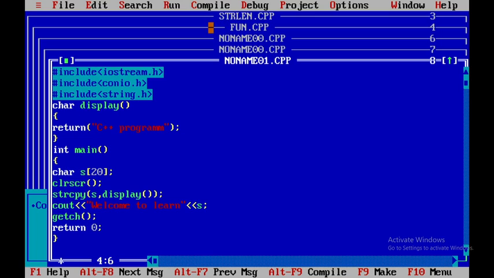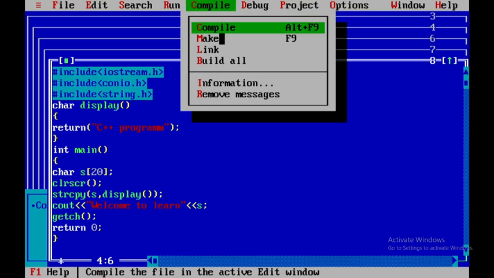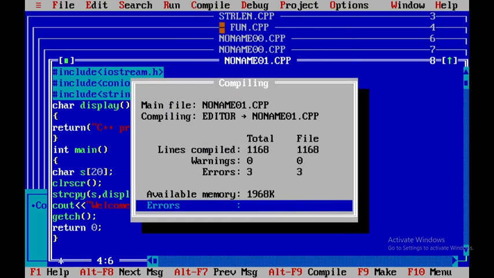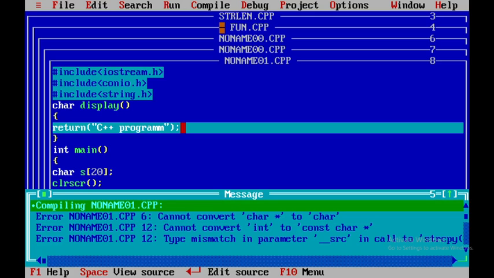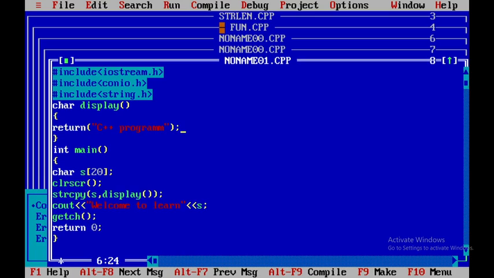If you remove the asterisk symbol, it will show an error. See here, it shows 3 errors because we are going to return from a function. If you declare it like this, it is known as a function pointer. It will store its address only.